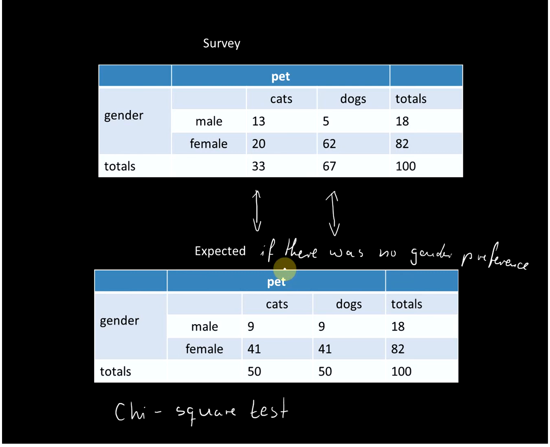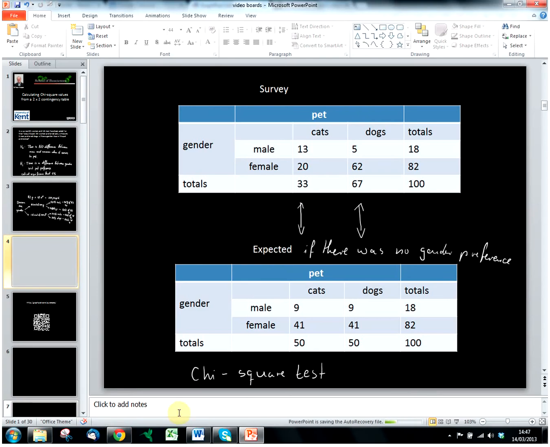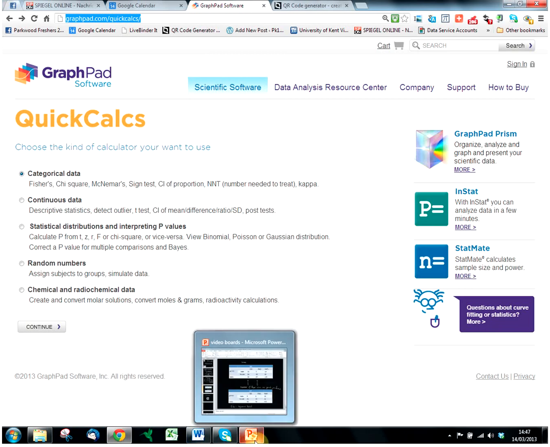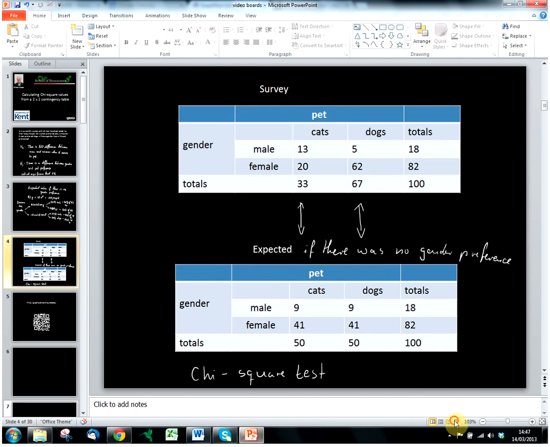What we can do is make use of an online resource. So let me quickly close this, go to the online resource. And here, this is the online resource at graphpad.com/quickcalcs. If you want to scan it in, here's the QR code for that.